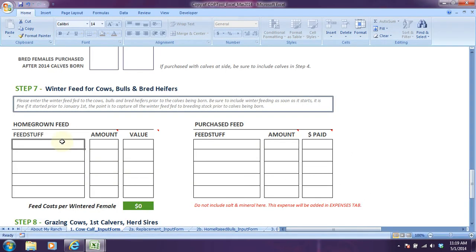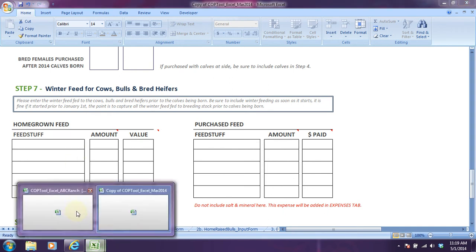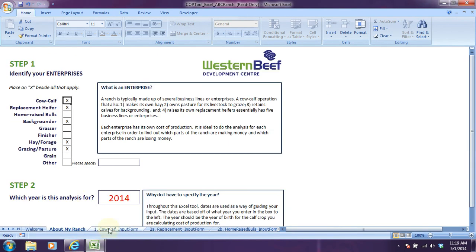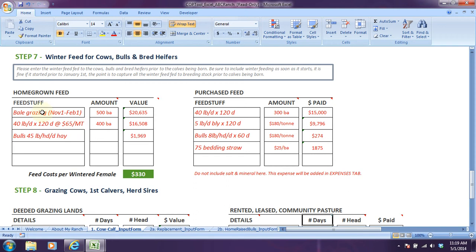Okay, and we'll enter the information. I'll just navigate to a fully populated table for simplicity. So, bale grazing from November 1st to February 1st. In total, they used somewhere in the range of 500 bales, 1,400 pound bales, at $65 per ton.